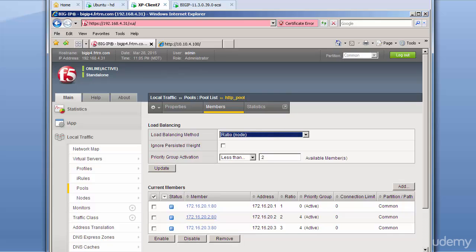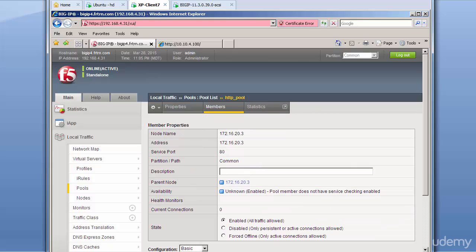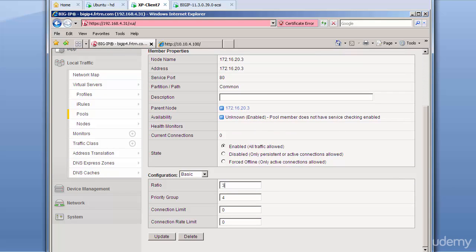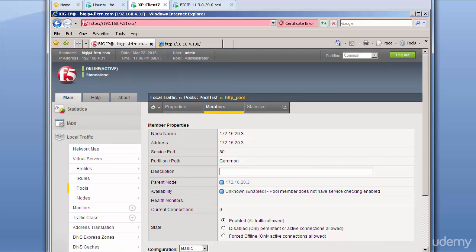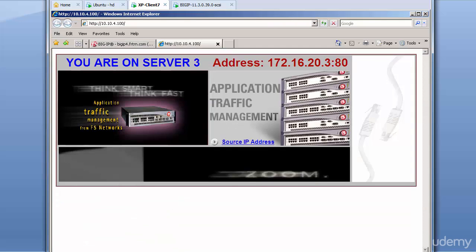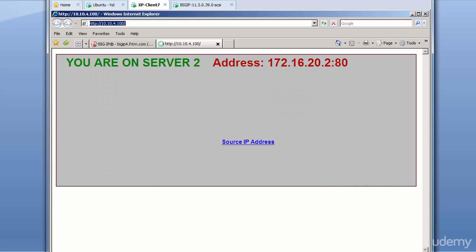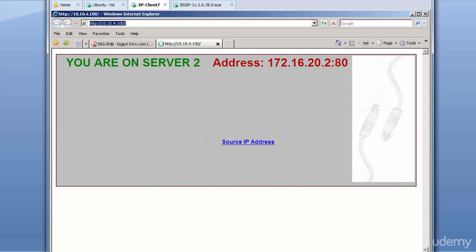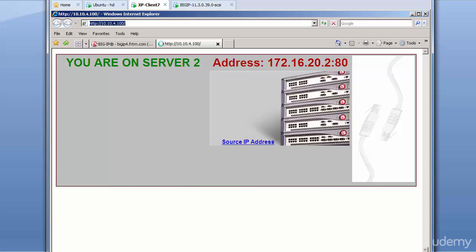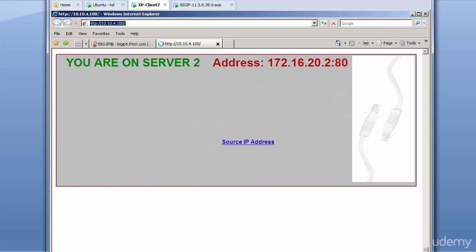Okay, and then we are going to change server 3. We're going to change the ratio from 3 to 5, and we'll update. Okay, and now we'll just go back to our virtual server tab, and we're just going to refresh this about 10-15 times. And of course, we're still on less than as far as the priority group, so it's not going to hit server 1. It'll just hit server 2 and 3.